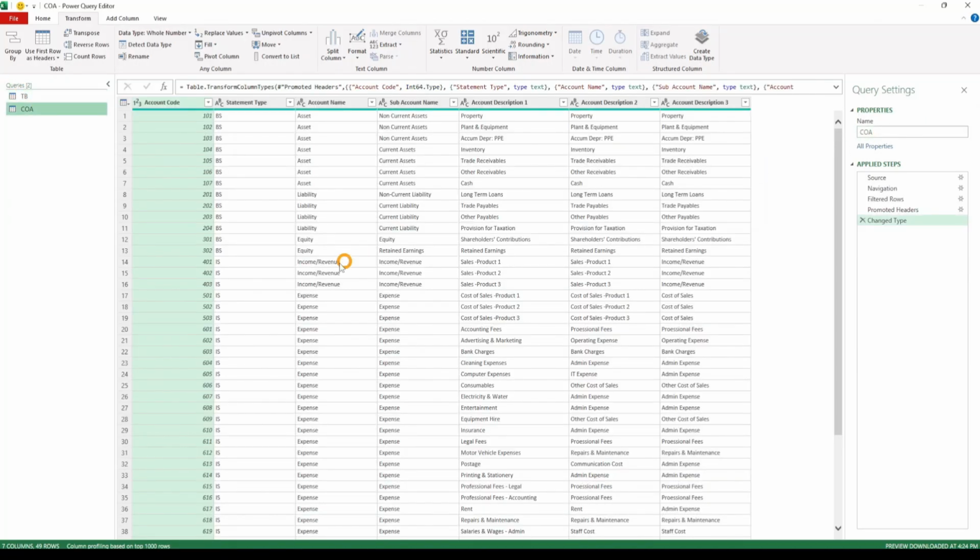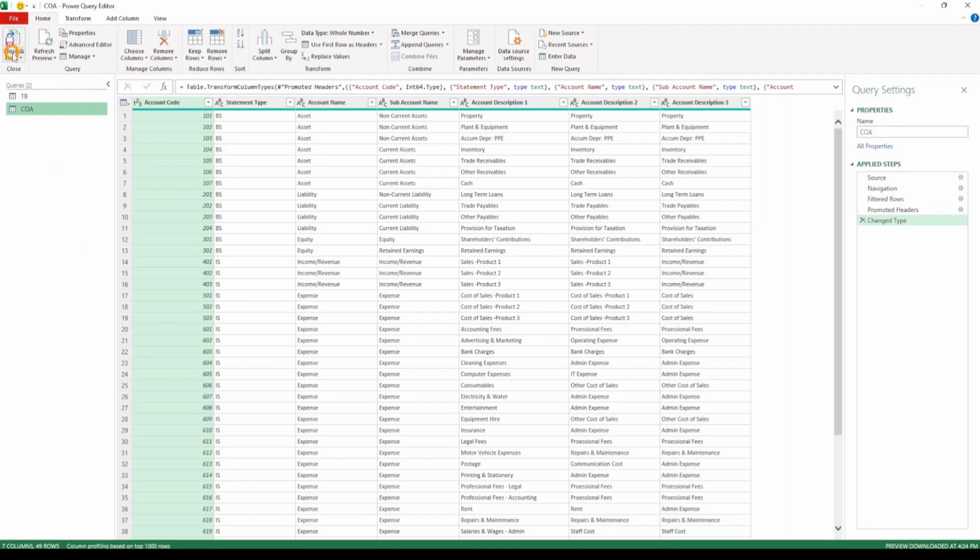I have this. All right. So at this point, I think I'm fine. I'm going to now load the data. Now the question is, loading the data, if you go to your home tab, you're going to see this that helps you load the data.